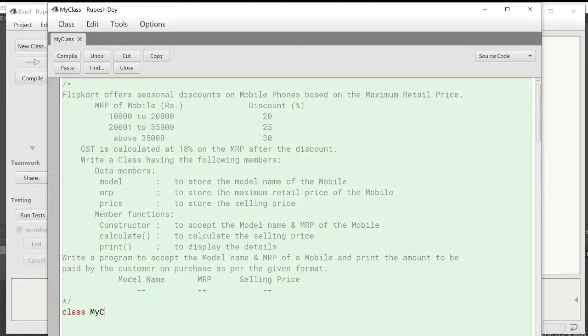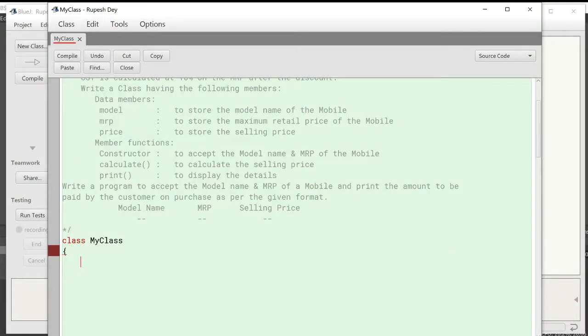Class MyClass. Then at first you have to declare these three instance variables. First one is model, which will store the model name of a mobile. That means a string value. So string model. Then MRP and price. These two variables will store monetary data. That means we will use double data type to declare them. Double MRP, price. Variable declaration completed.